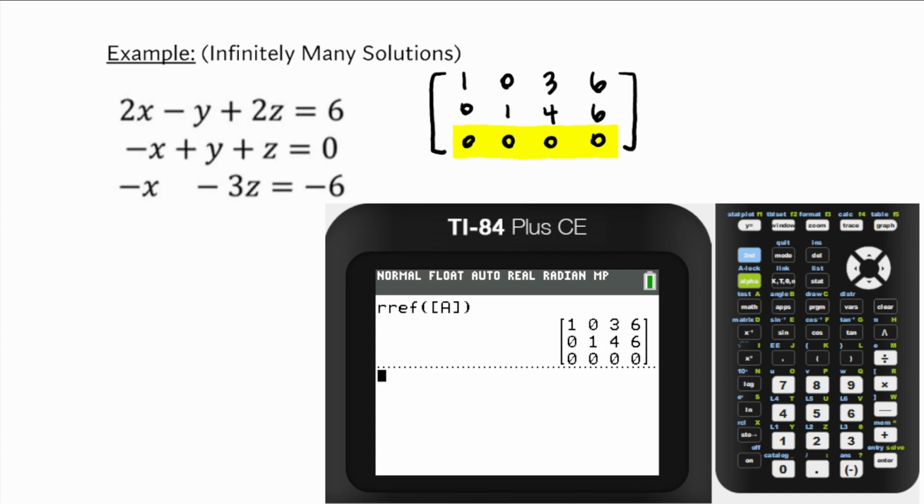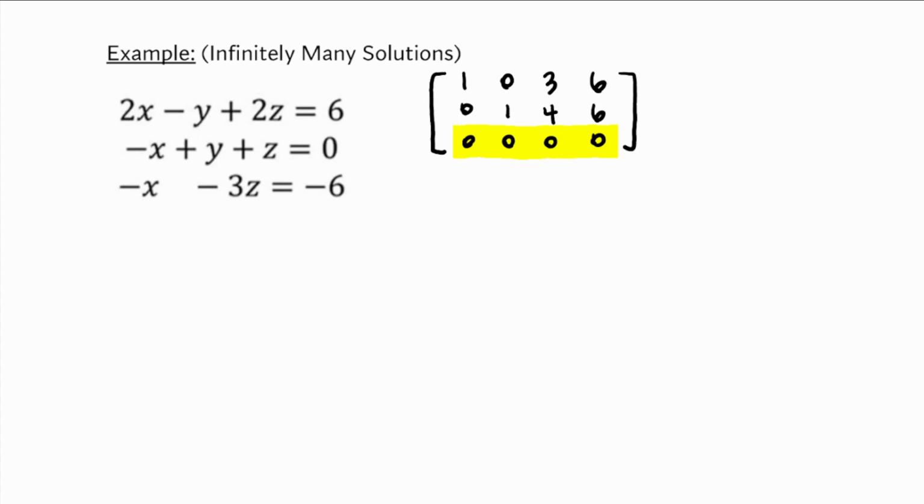Okay, so we've got our infinitely many solutions, but we need to actually write down those solutions. Just saying infinitely many solutions is not going to be enough in this class. We're going to have to actually find the solutions, find that line's worth of solutions. And so I'm going to get rid of the calculator and show you how we're going to do that.